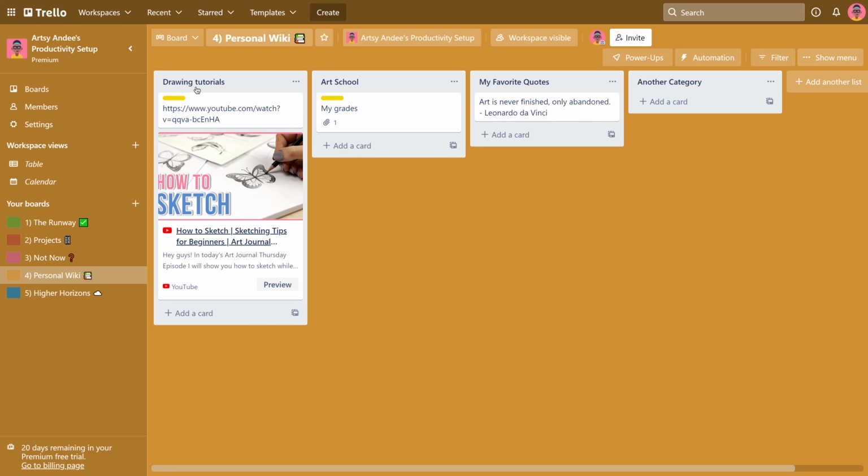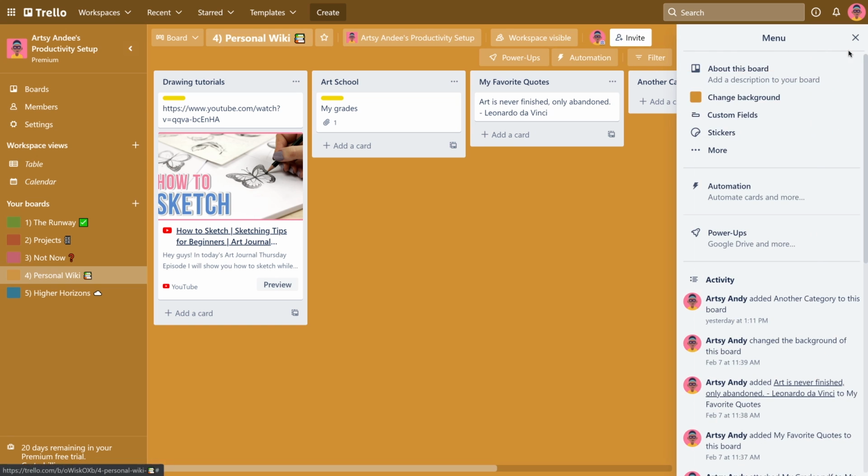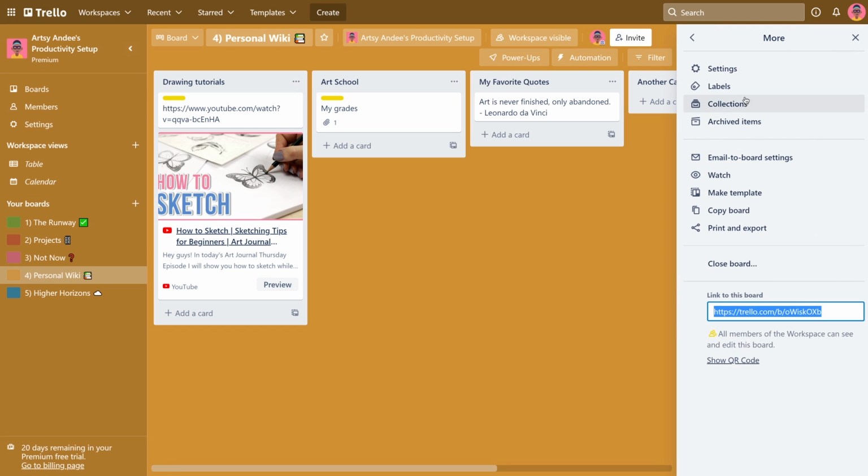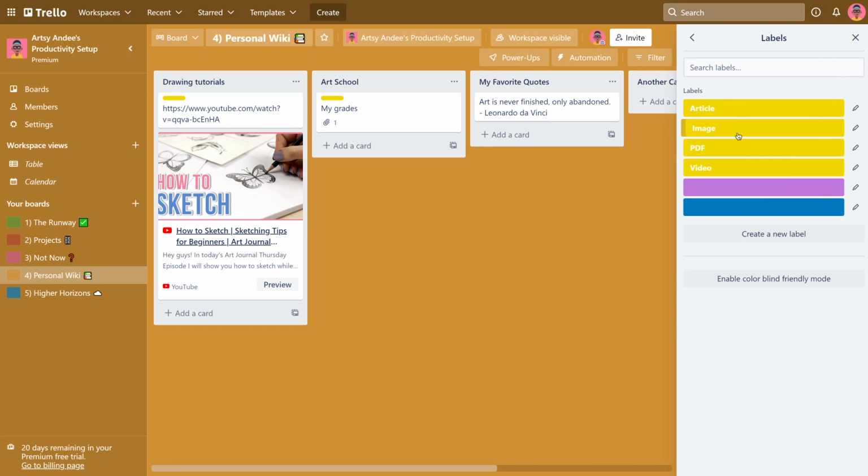For Andy, I've chosen to go with both lists and labels. I organized the lists by general topic. You can see that she saved drawing tutorials, anything related to art schools, and the list containing her favorite quotes. The way I've set up labels here is to indicate what type of information it is.